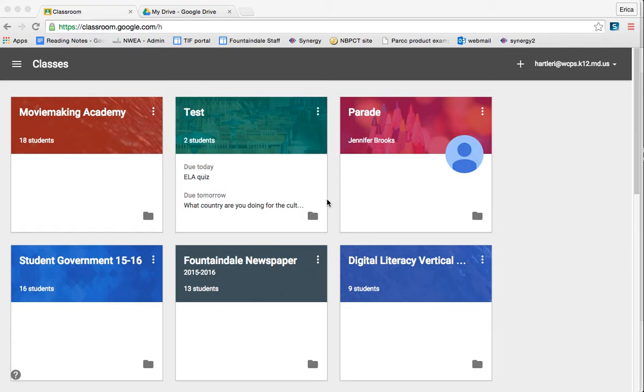This tutorial is designed to show you how Google Classroom automatically organizes all of your files in your Drive, which is like your filing cabinet for all things Google. First of all, obviously you would have gone to classroom.google.com, logged in with your username and password, and then you're at your list of classrooms.